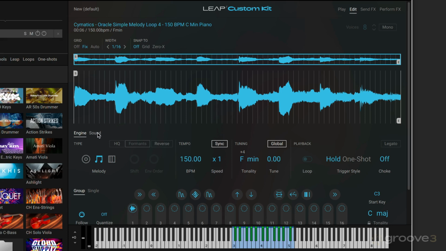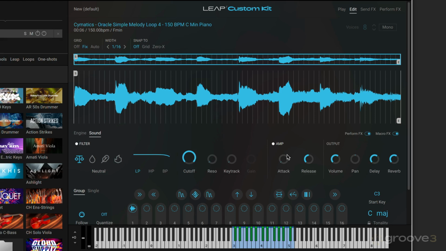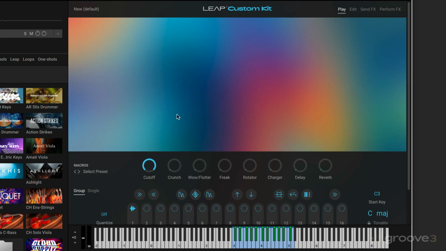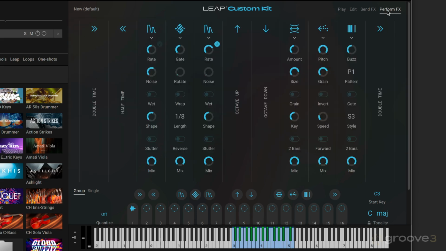So on the edit page, when we're in sound, we need to have this enabled. And with that on, when we're in the play page, or on any of the pages for that matter, we use the black notes to trigger these performance effects. So there are 11 of them together, and we use the performance effects page to adjust their parameters.